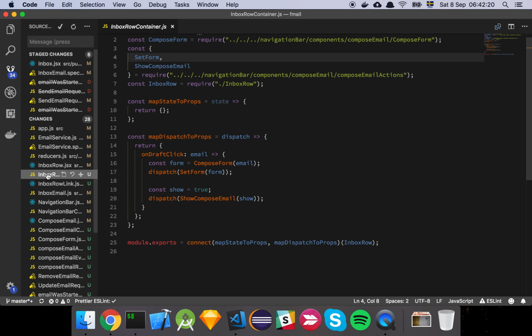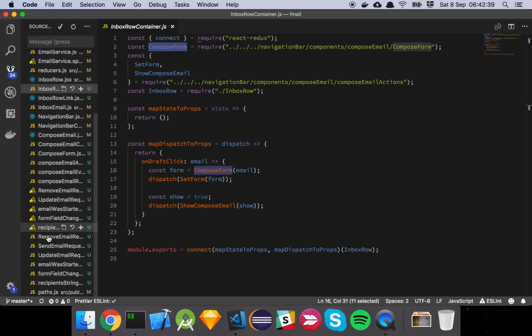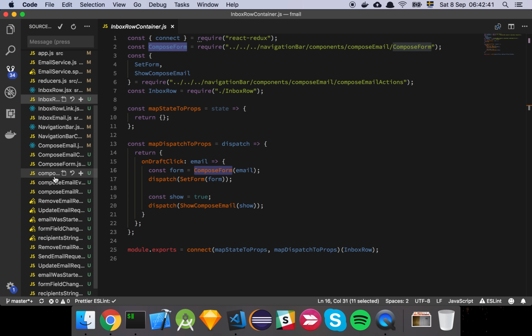All right, and then we have this container that is just wrapping my inbox row component, and it's fairly straightforward, I hope. On draft click, it expects an email, and then it basically grabs that information and wraps it in a compose form structure. We can actually look at compose form. I should see it here somewhere.